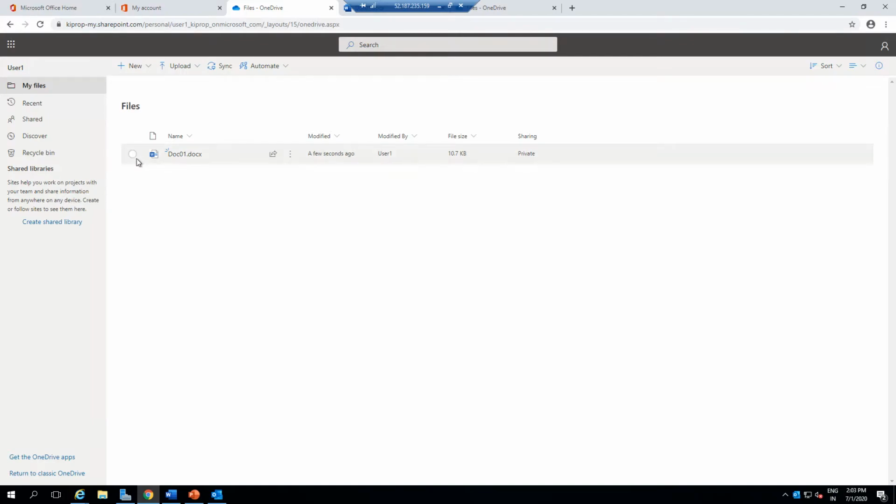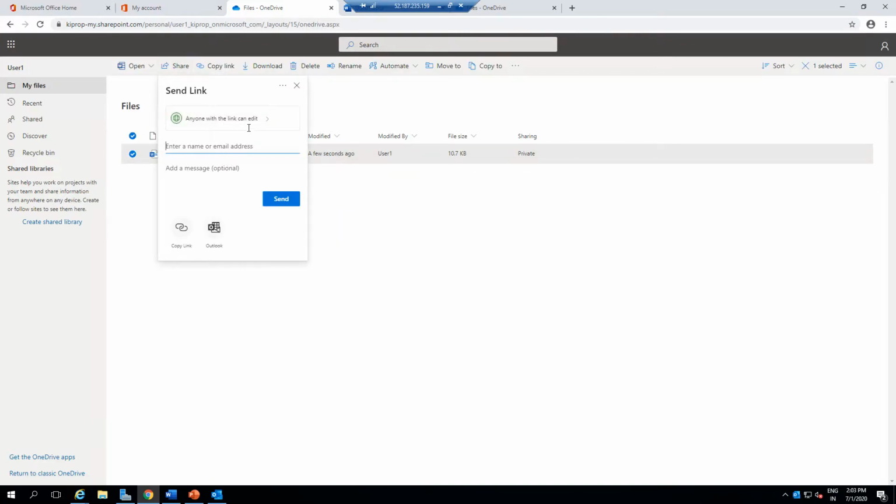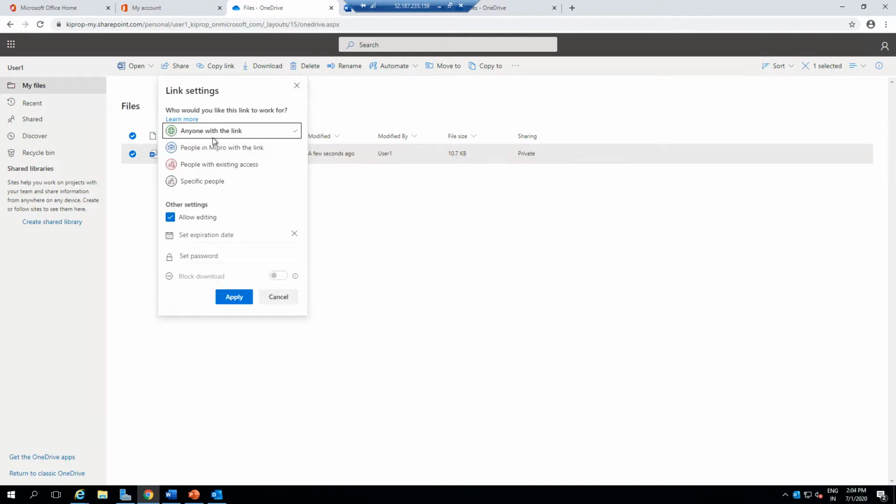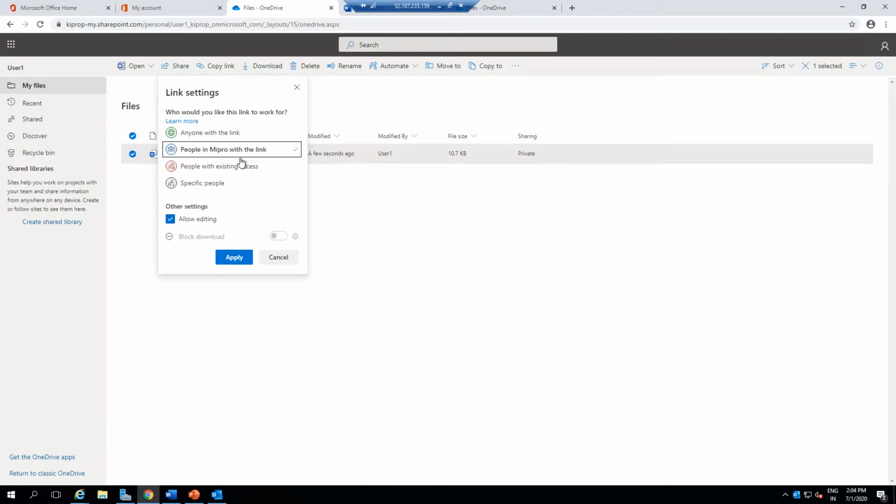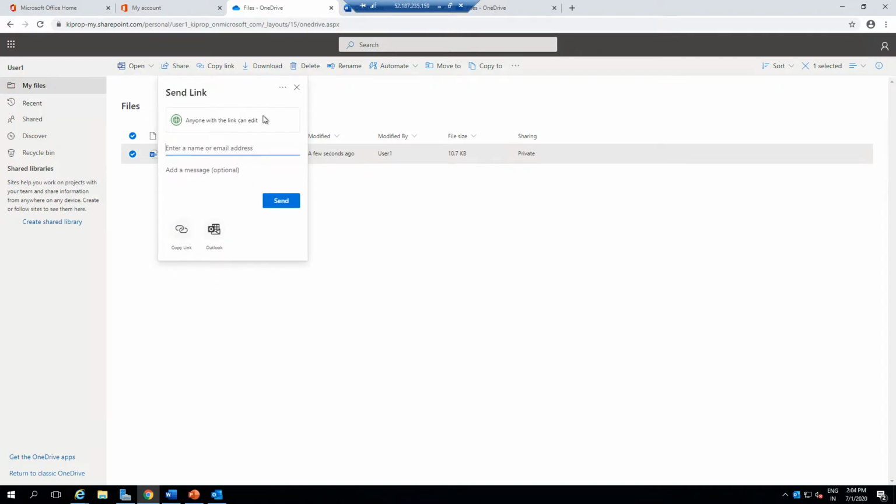Same sharing options are available over here. If you want, you can share it from here as well. So you can share it with anyone with the link will be able to edit it, or you can share it with specific people within your organization. You can also share it with people who already have access to the document. So for example, this document was earlier shared with others, they already have access, you can do that. You can also share it with specific people as well. So all of these options are available to you.